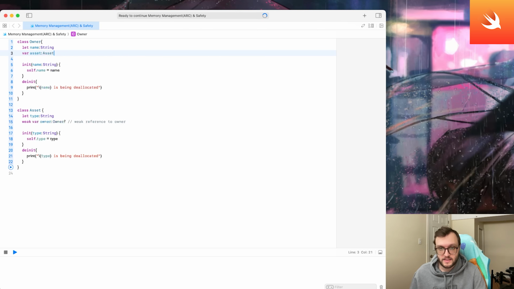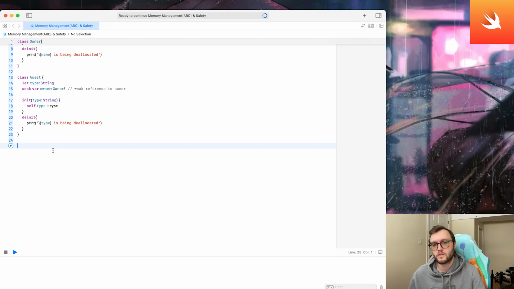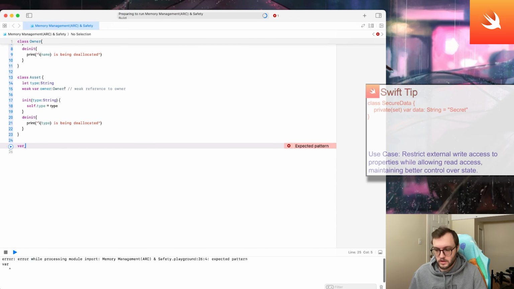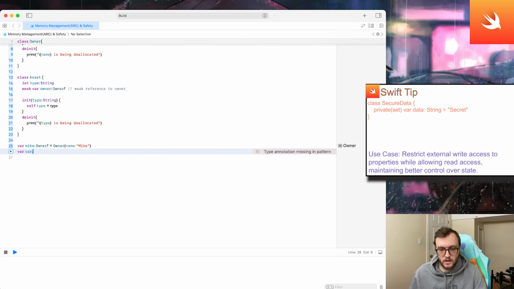I'm going to create two different variables. I'm going to create a person of the owner, and then something to do with the asset itself. So maybe we'll do like a car or like a house or something. So let's create a variable, and we'll call this, I don't know, Mike, and they will be an owner. Let's go ahead and add our question mark here, equals Owner, plug in the name Mike.